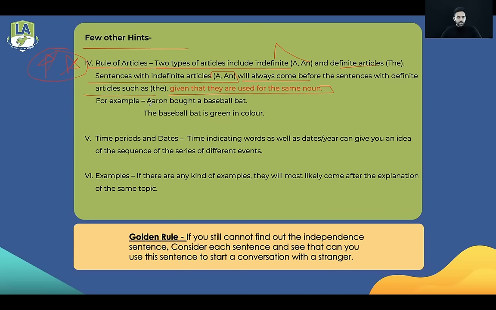For example, Aaron bought a baseball bat. The baseball bat is green in color. I bought a car. The car is good. So we are talking about the car here. You are confused whether this will come first or this will come first. You have got a or an here, the here, talking about baseball. The sentence with a will come first and this will come after. It can be the case that this is the first sentence and this is the third sentence. It's not necessary that they will come right after one another, but this will come before and this will come after.